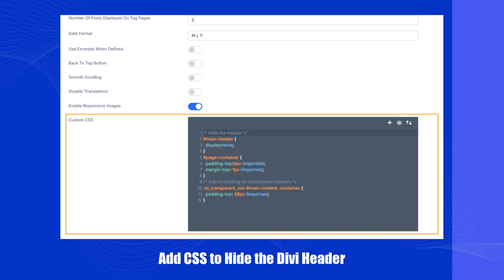Now, inside the Custom CSS box, you'll need to add a specific snippet of CSS code to hide the standard Divi header and adjust the layout spacing. This code is provided in the accompanying post for you to copy and paste. Once added, it will effectively remove the default header and ensure your site layout remains visually balanced. For the exact code, refer to the details shared in the post.